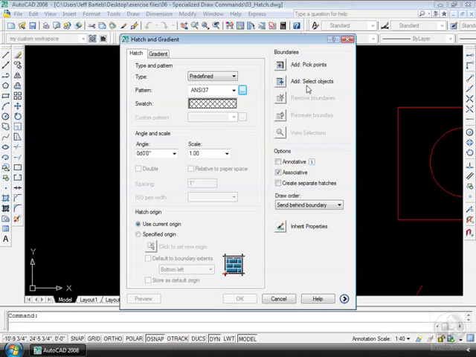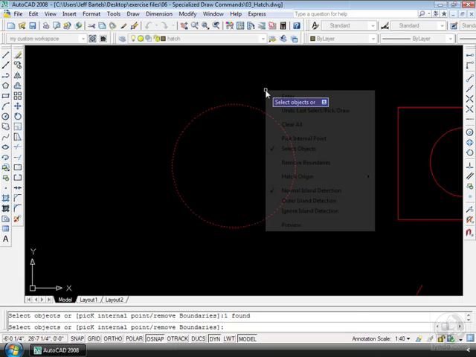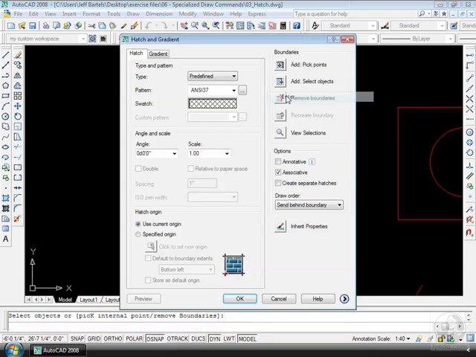This is the method we use when we have a nice closed object that we can select and apply a hatch. I'm going to click the Select Objects icon, and at this point AutoCAD's asking me to select an object, so I'm going to move over my circle and click to select it, and then I'll right-click to finish the selection. Let me select Enter. At this point, AutoCAD brings me back to the dialog.